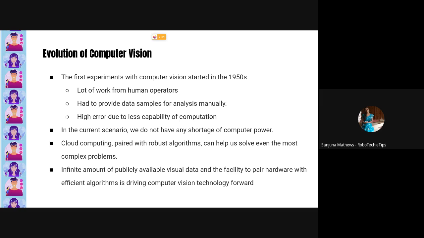Nowadays, you know that the data is infinite. There is an infinite amount of publicly available visual data, and there are facilities to pair the algorithms, the artificial intelligence algorithms, with the hardware, so that we can make robot-like things. A robot is hardware with some artificial intelligence. So in that way, nowadays we have an infinite amount of data.